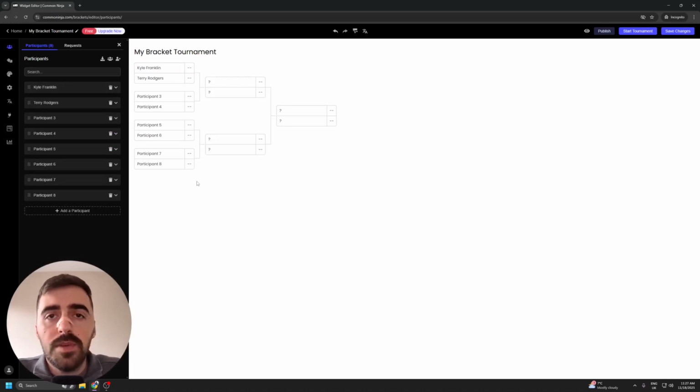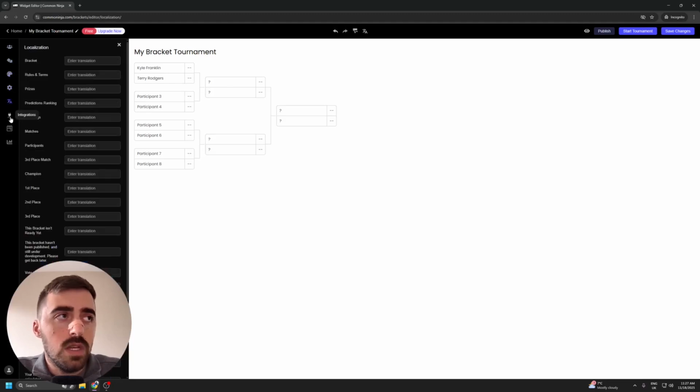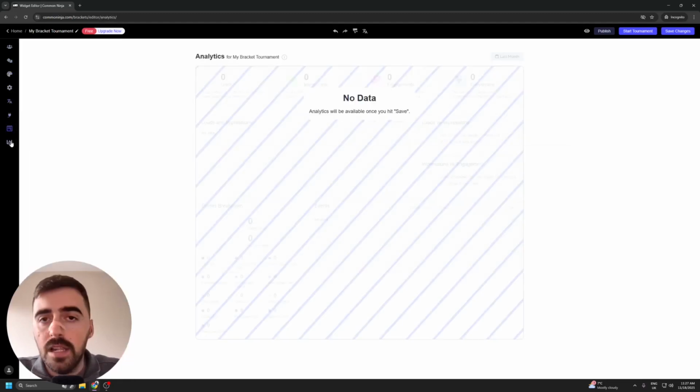Once you're done with adding all the participant information, the next step is to start customizing the game tournament bracket to your liking. So what you want to do here is go on the left hand side of the screen, which is where you will see matches, look and feel, settings, localization, integrations, entries, and analytics. These are some additional customizations that you can take advantage of to further customize your bracket.